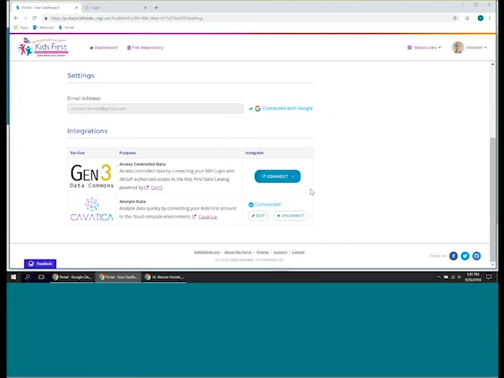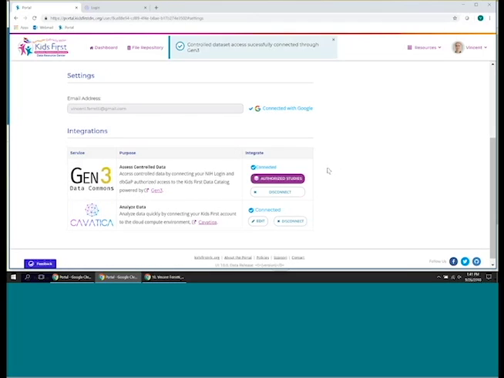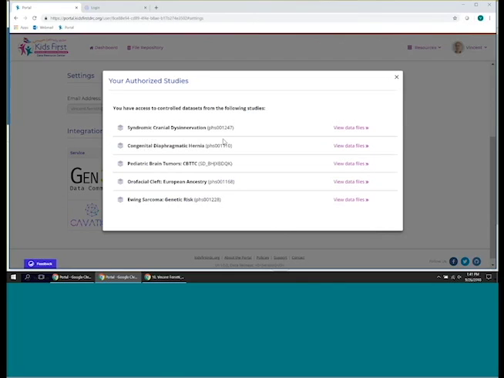Let me try again. Here you go. So you see now I'm connected to the Gene Tree system, and I can see what my authorized studies are. So I click here, and then I get the different studies I have access to.